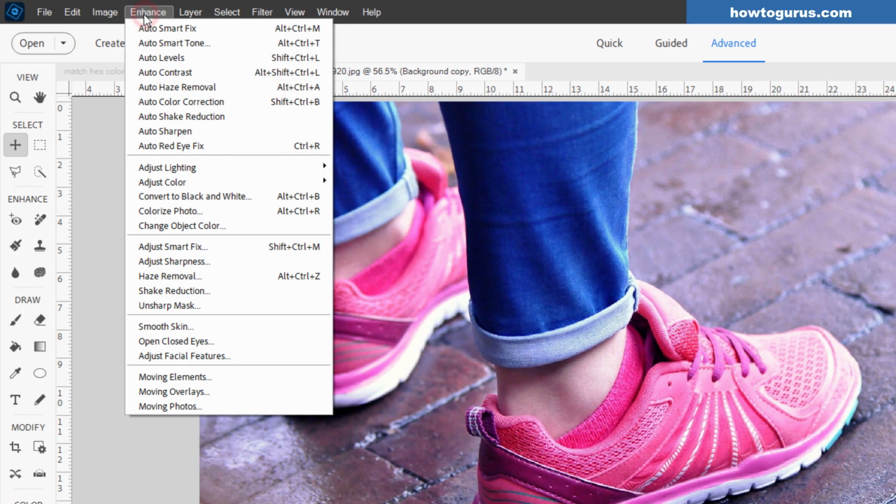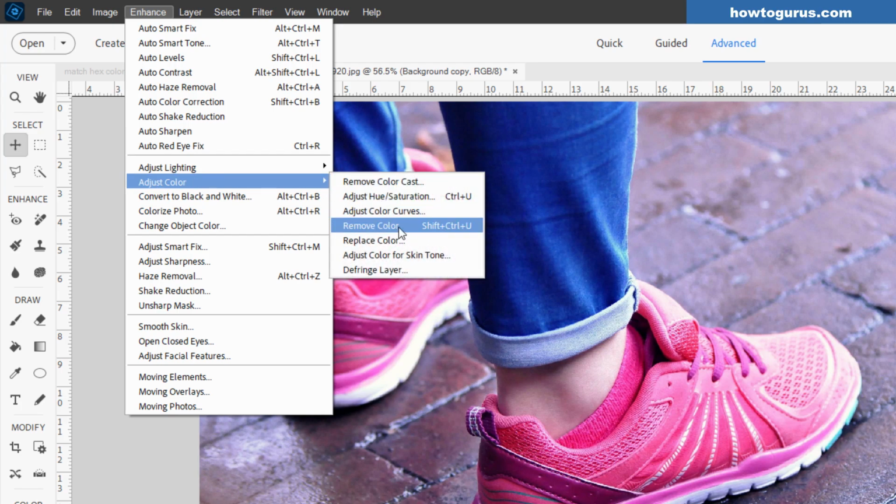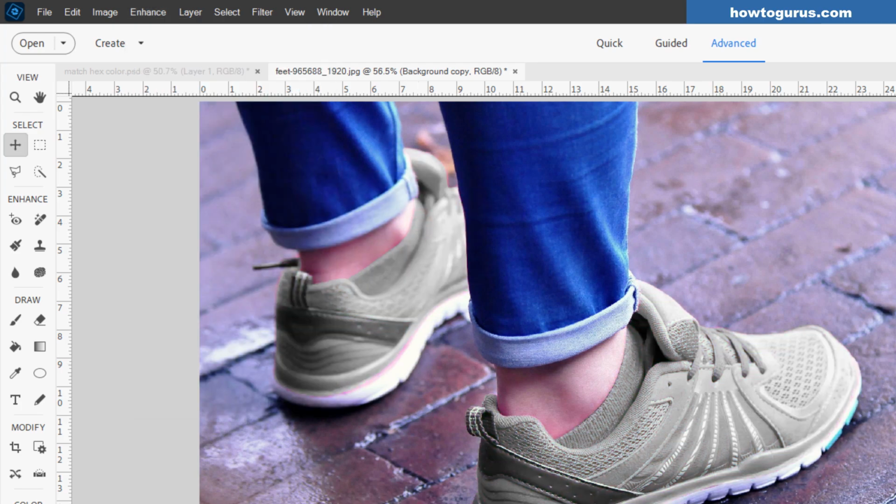Go up here to Enhance. You can convert to black and white, but this also tends to change contrast, things like that. I don't want to be touching any of that. I just want to get rid of the color part of it. Go to Adjust Color and Remove Color. And there we go. It's now taken all the color out of that.